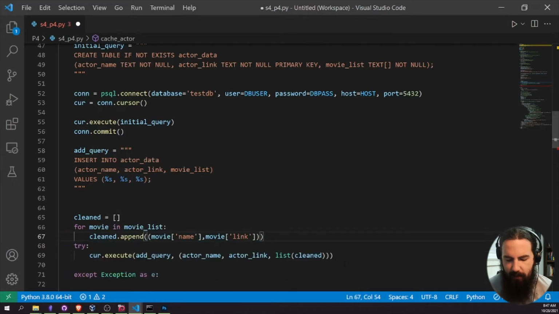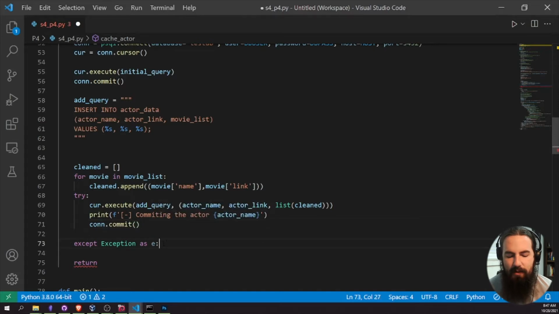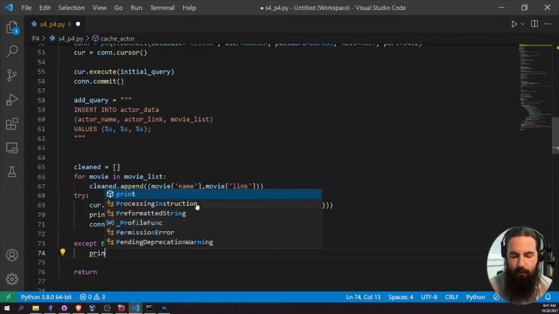I'm putting that in the wrong place. I was like, that doesn't look right. So I probably don't need to commit here. I could probably commit down here where we're about to close out the connection, but it doesn't really matter, I guess. So if we have an exception, let's print it out.